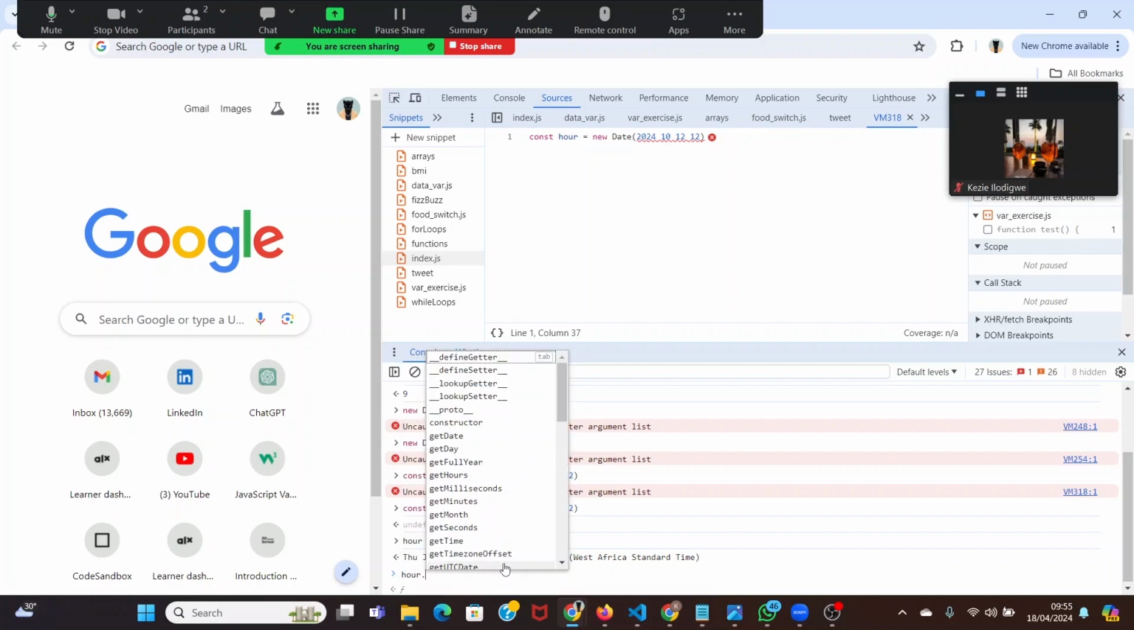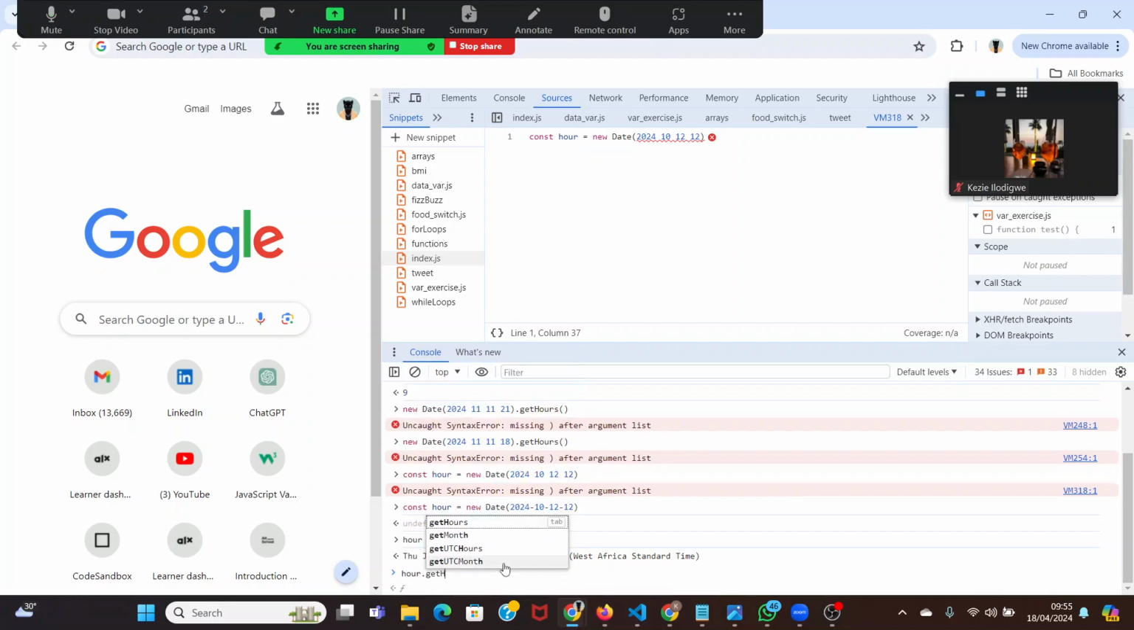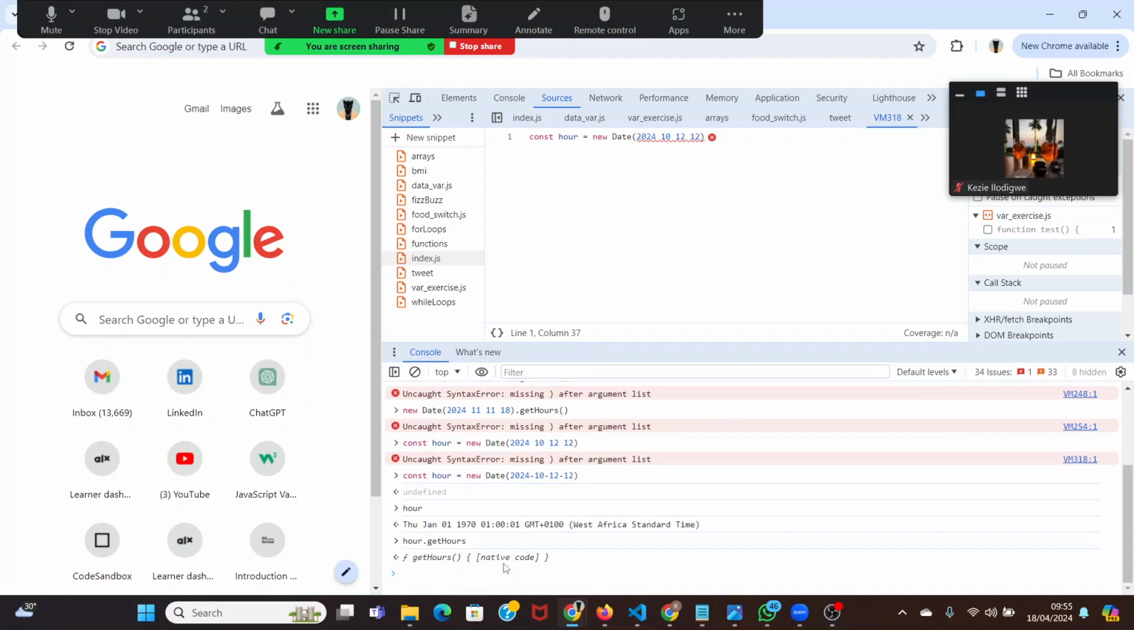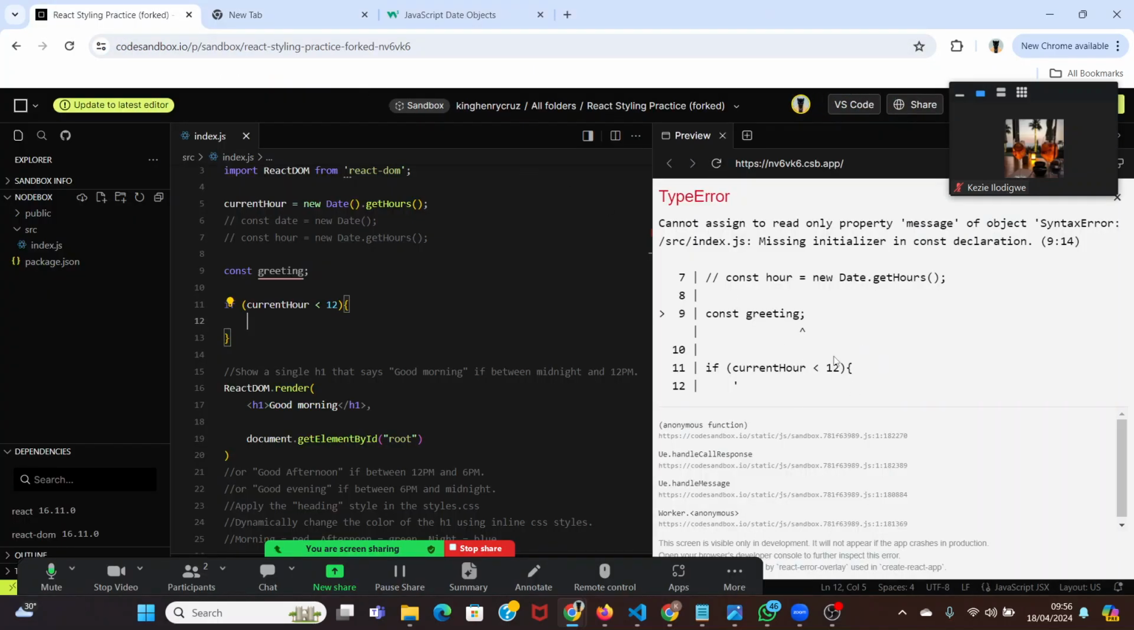Okay, hour dot getHours. So the point I'm trying to make is to show us how we represent time in the computer. Since 12 a.m. can be early morning, and 12 can still be afternoon, how does the computer differentiate them? That is in their hour segment.